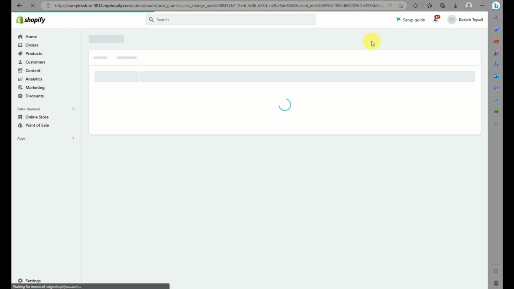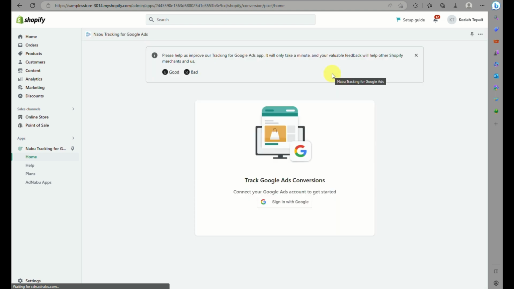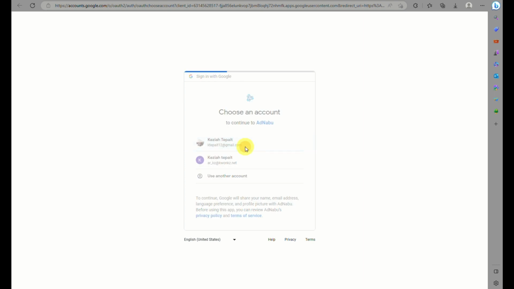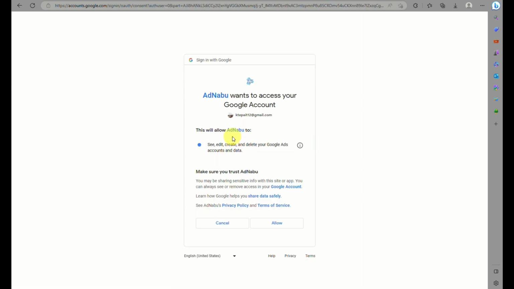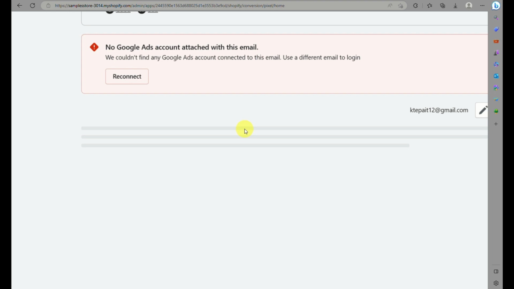And then from there, what you will need to do is to wait for it to load up and sign in with your Google account. And make sure before you reconnect with your Google Ads here, that you already created your own Google Ads account so that you will be able to process your setup smoothly. And then once you are on this page, you just need to allow access for Google Ads and then wait for it to load.